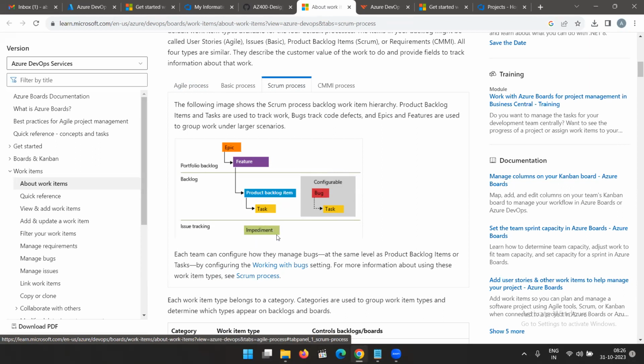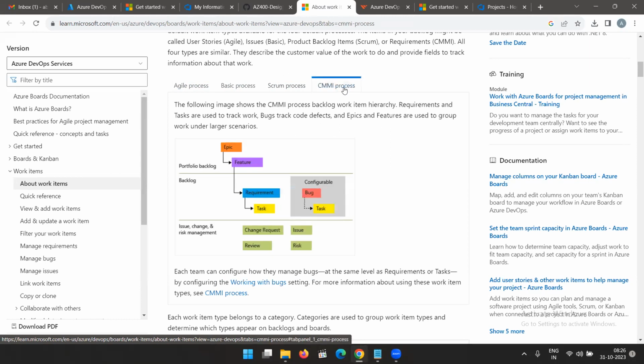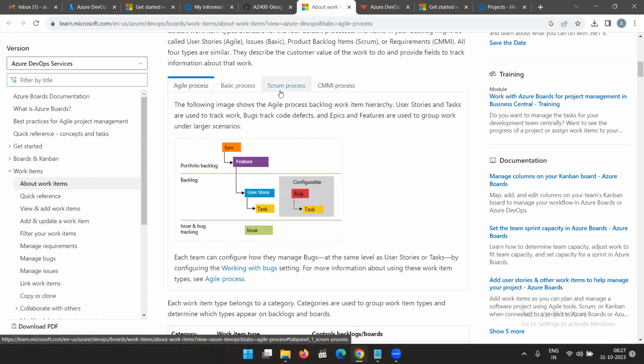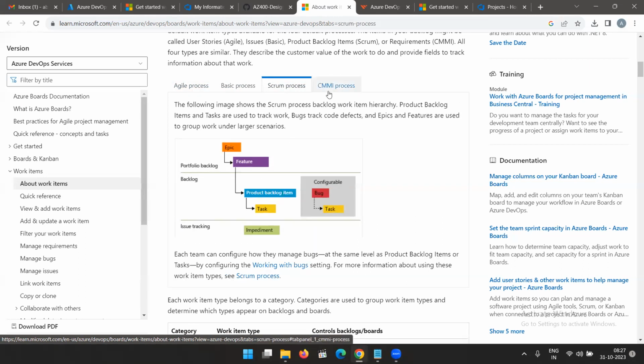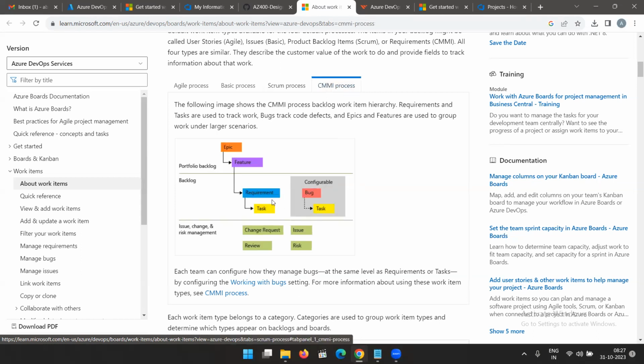So that is the difference between Scrum, and then comes the CMMI. Inside the CMMI there's still a little difference: epic is there, feature is there. Inside the feature, what you were seeing as a user story, what you were seeing as an item, you will see here as a requirement. What is the requirement?